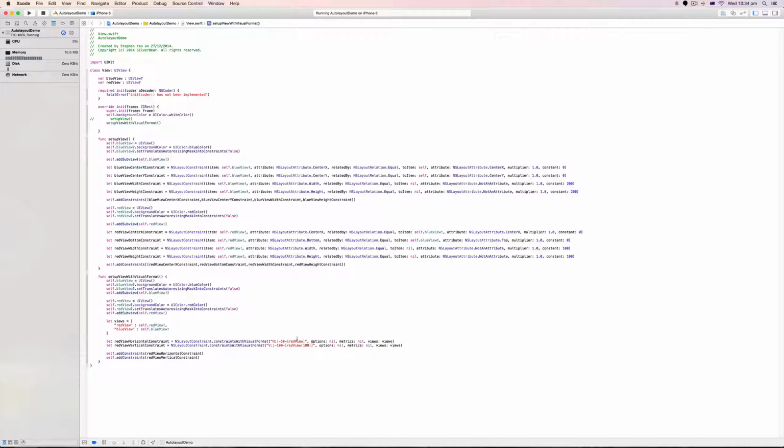If I remove the width of the red view and did something like this, how would we read this? Basically it says I want the start of my super view, and then I want 50 pixels in space, and then I want my red view, and then I want 50 pixels in space from the end of my super view. So it's going to create a red view and leave 50 pixels of space on the left and the right of its super view. Let's just go ahead and see the results.